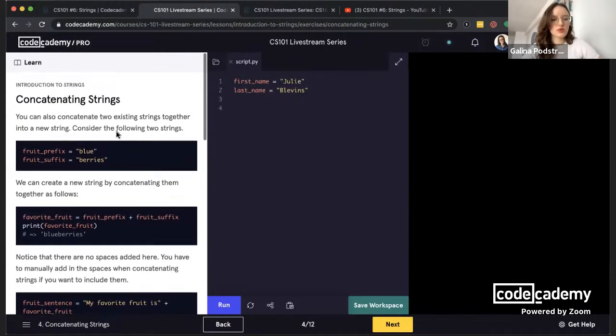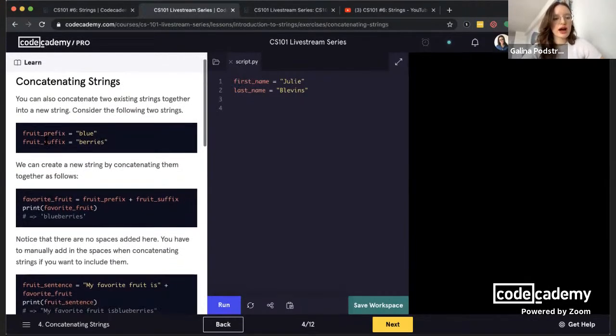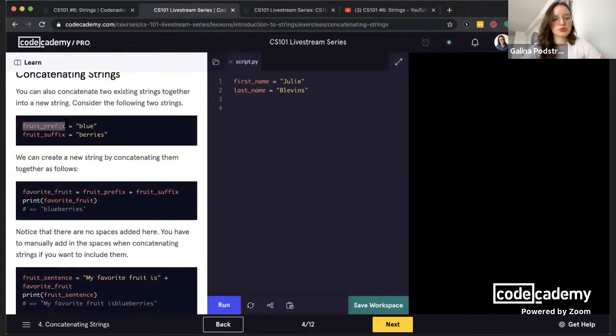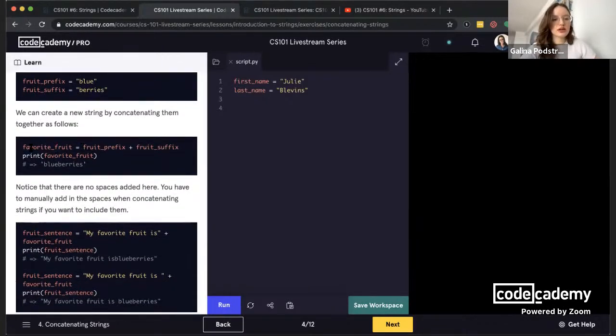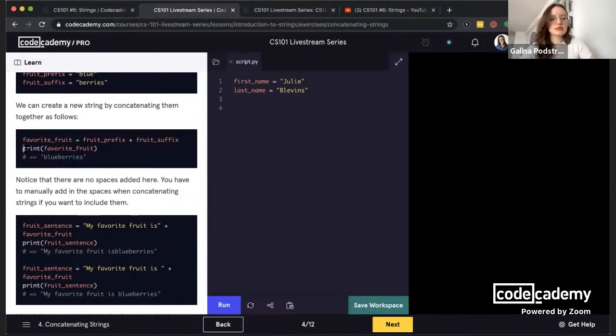Okay, cool. So we'll just jump into the next exercise, which is concatenating strings. You can also concatenate 2 existing strings together into a new string. This is something Ben mentioned briefly as he was running through the cheat sheet. If you have 2 strings, one is fruit prefix with blue, and one is fruit suffix with berries, we can use the plus operator to combine these 2 strings. Notice how we created a new variable called favorite fruit by combining fruit prefix and fruit suffix. Using a print statement, we would output favorite fruit and it should return blueberries.